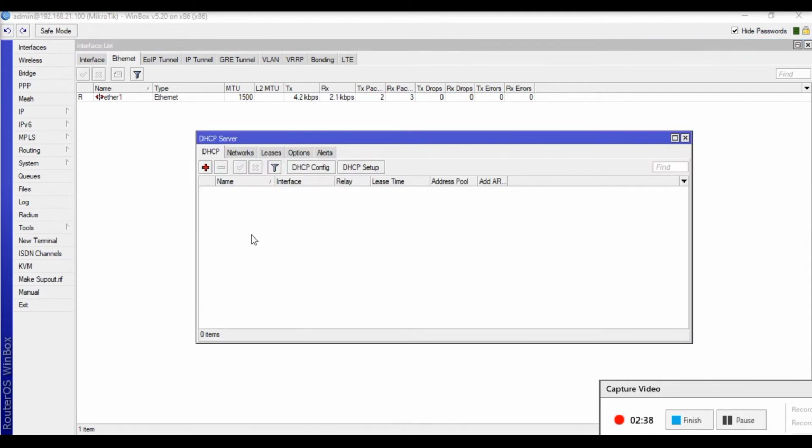What does the DHCP server do? In the previous feature we discussed the DHCP client. I just requested from the DHCP server and I was able to get the IP address. In this feature I'm going to create a pool, reserving a set of IP addresses where clients can request this server, this router, to get the IP address.